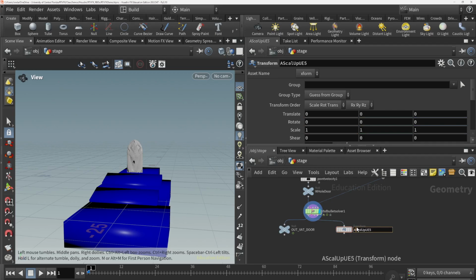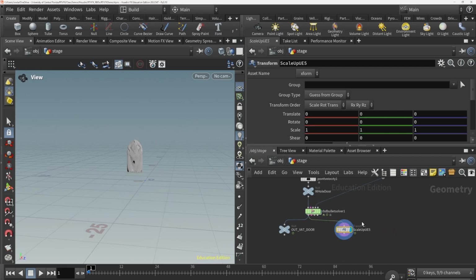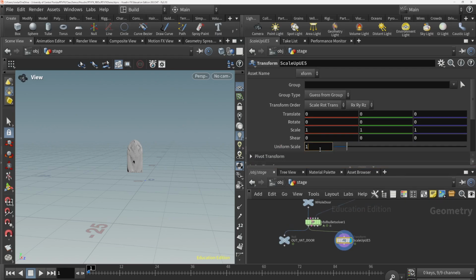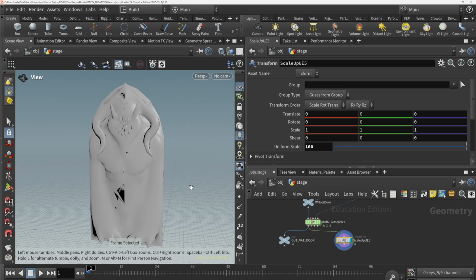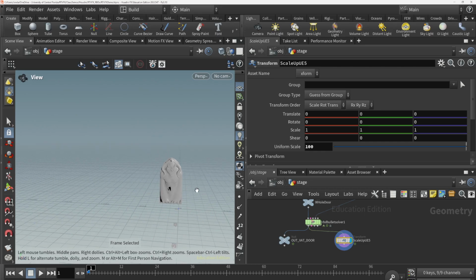Wait, that says A scale. Come on, we just want regular scale. Scale up UE5. And so I'm going to click on that and hit the display, and everything is going to be exactly the same until we put, for the uniform scale, 100. And then everything's going to disappear. Why? Because the entire scene has been scaled up 100 times. But if we hit the F key in the display window, there is our door, and it's looking fine, but it's now much, much bigger than it was before.